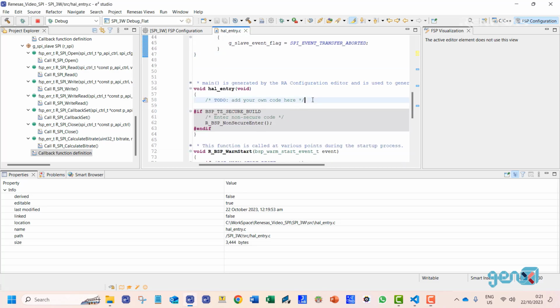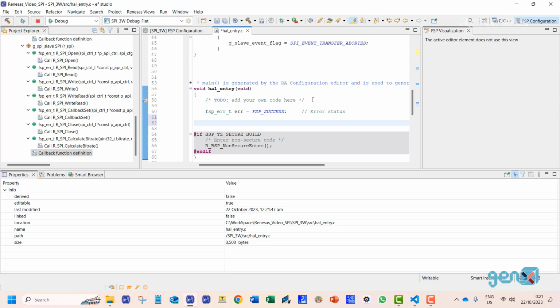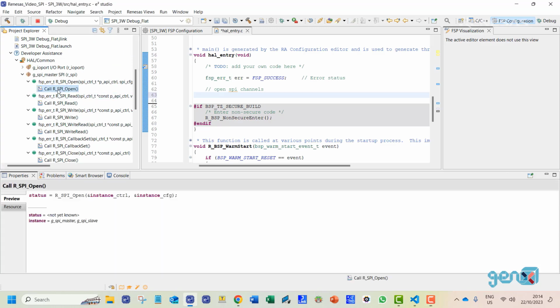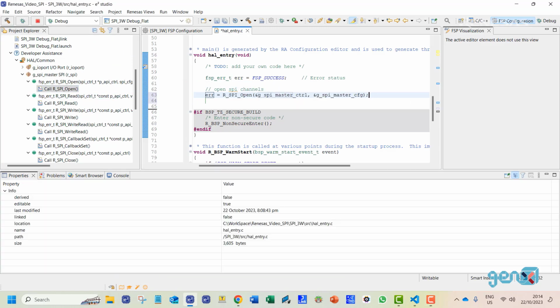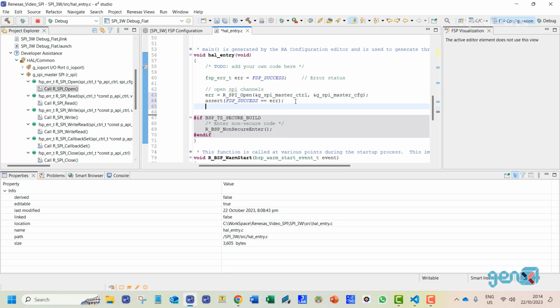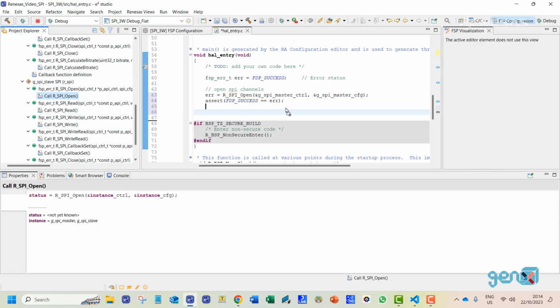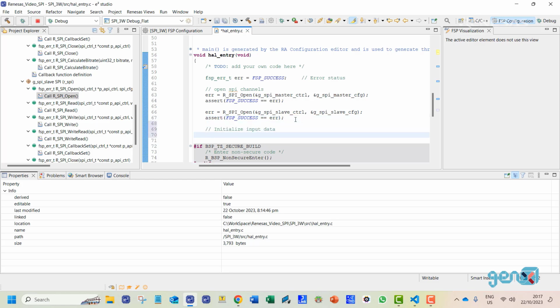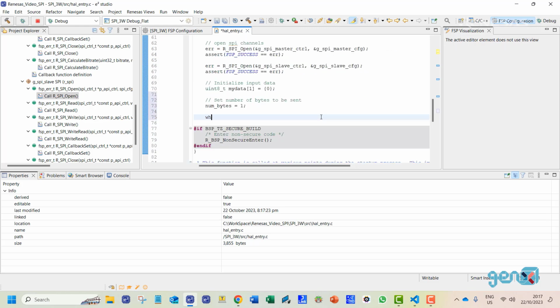Now, we move on to the main body of the program. We start by declaring and initializing the FSP error variable. The first step for SPI communication is to open the channels. We can call the SPI open function from the developer's assistance. We also add the assert macro, which ensures that the return status for the function calls are successful before proceeding to the next line of code. We initialize the input data as an 8-bit unsigned integer with a value of 0. We also specify the number of bytes to be transmitted to be a single byte. Then we create a while loop.